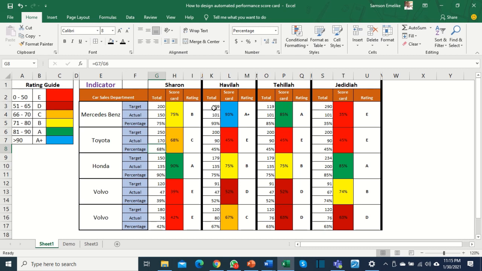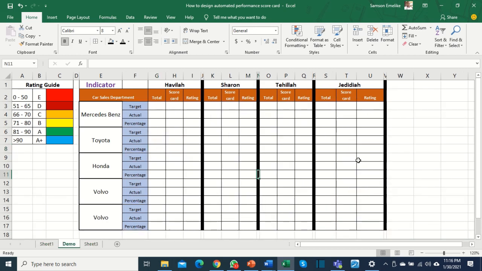So what we are going to be doing in this video is to demonstrate how this can be automated, so that you can just put it on your dashboard, and as inputs for sales are happening, these are automatically changing accordingly. So we are going to start. I have a demo sheet here. Everything is empty apart from the guide and these indicators.